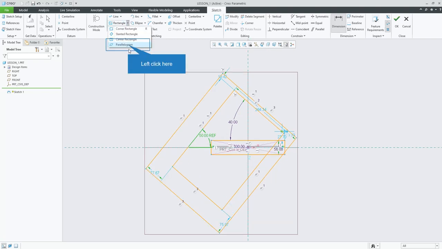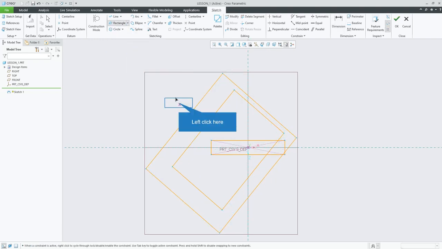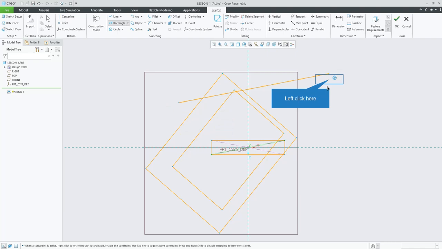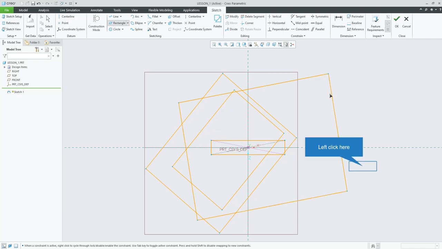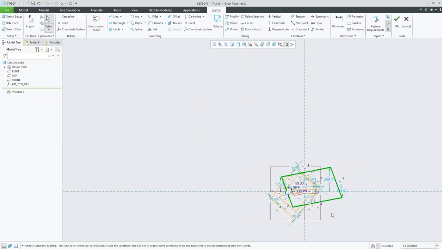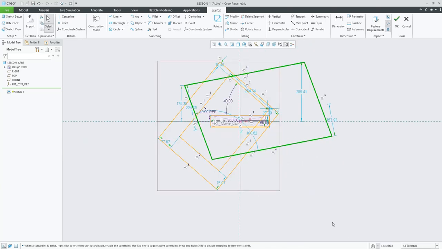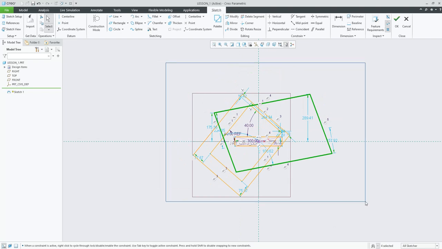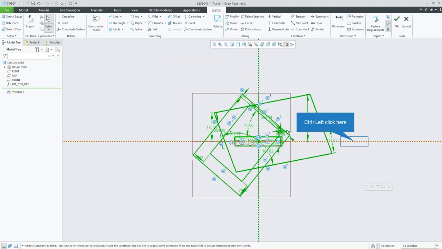There is one more rectangle called the parallelogram. It's not that useful, but it's there. You click, draw a line, click, and then you can drag your parallelogram however you want it to be. Click one more time, and you've created your parallelogram. And then you're free to dimension it as you will. Angles and what have you.